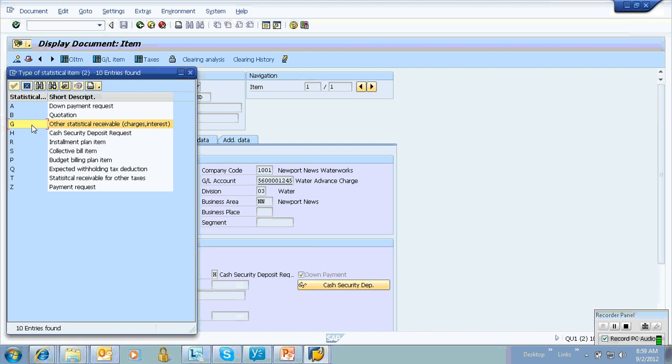Okay. So G is right? This comes under field DFKKOP of the tax, right? Right, exactly. So this is the statistical key wherein the charges or interest would be there. This is for the security deposit. This is for the installment plan. This again is for the collective billing, with the budget billing plan, standard withholding taxes, payment request. The request is there, but not the actual payment. So based on that, you can create the statistical item.